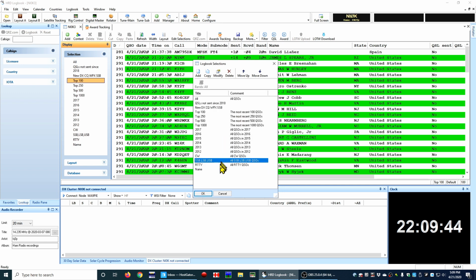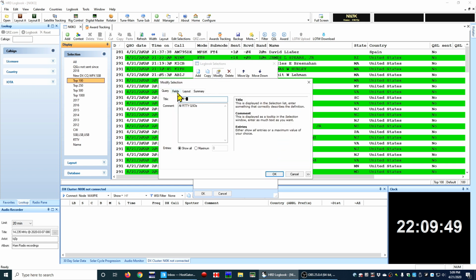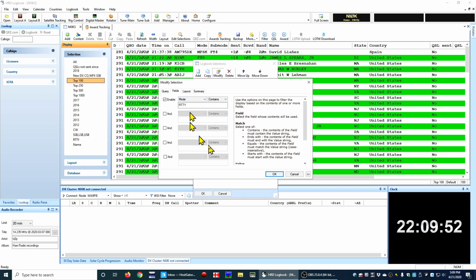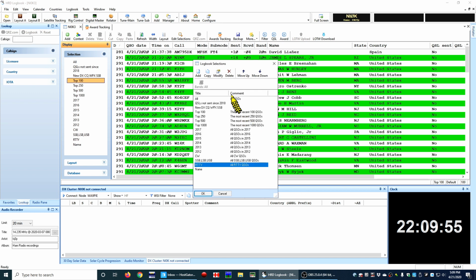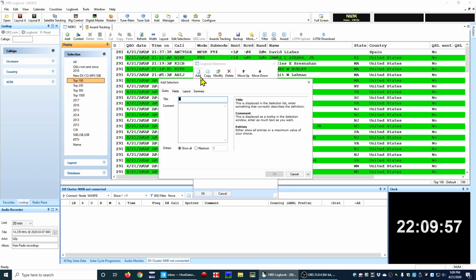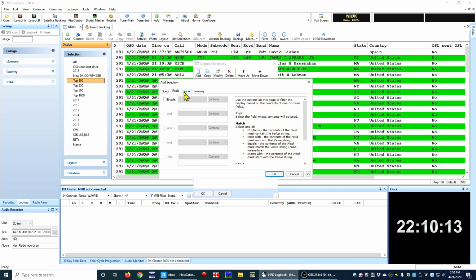Anything else we want to see? RTTY is going to be similar. Fields, RTTY. Let's do one that's really popular these days, FT4 and FT8. So we'll go FT4, oops, and FT8. Now this one's kind of tricky because Ham Radio Deluxe just had an update to properly log FT4 QSOs.